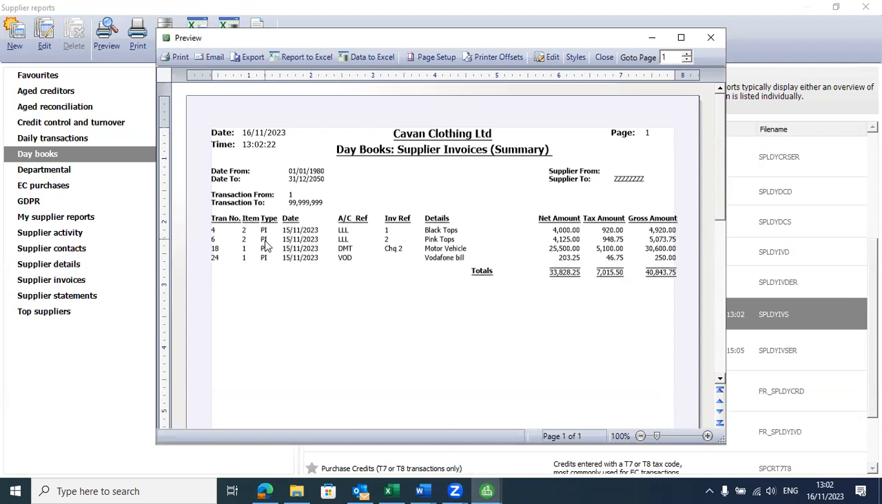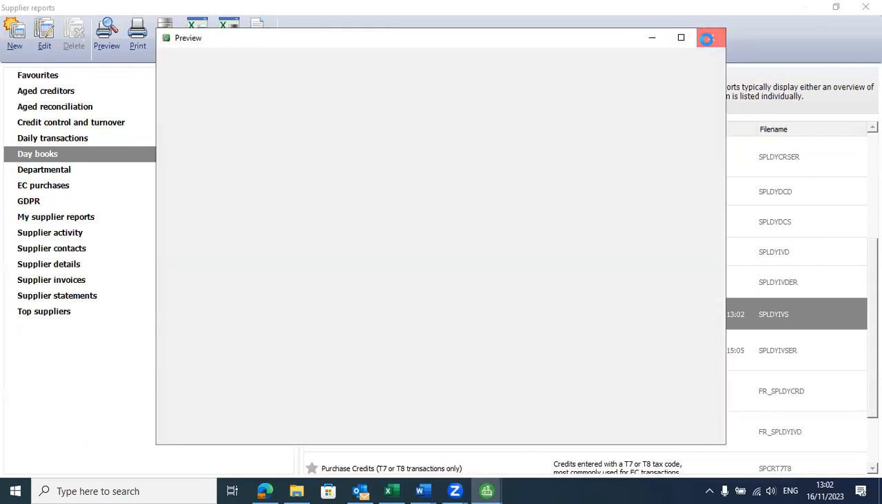Okay, so here's the list of purchase invoices. Who the supplier was, Lovely Looks, or Vodafone, or D Motors, and the details and the amounts. And again, I won't save all these, but you just save them the same way. Export, save them in a folder.